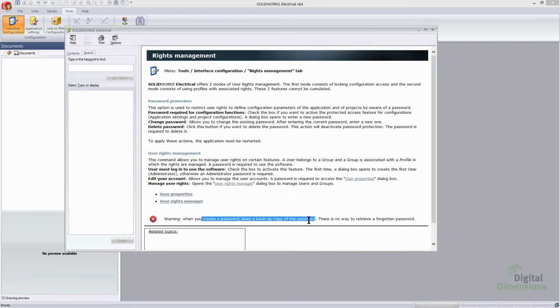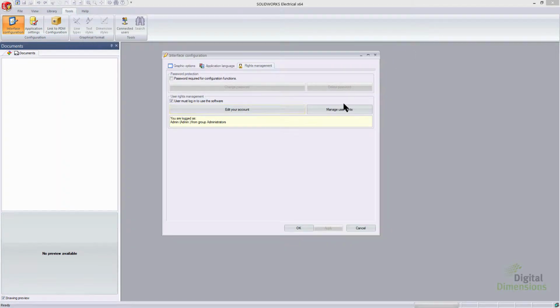It says back up the password. There is actually a way to retrieve or get into an account. There's no way of retrieving a password, but there is a way to get into the account. But contact Digital Dimensions tech support, and we'll be able to give you a way to get in there if you do lose all administrator accounts. But there is definitely an advantage of being able to turn on and lock the permissions for users now.